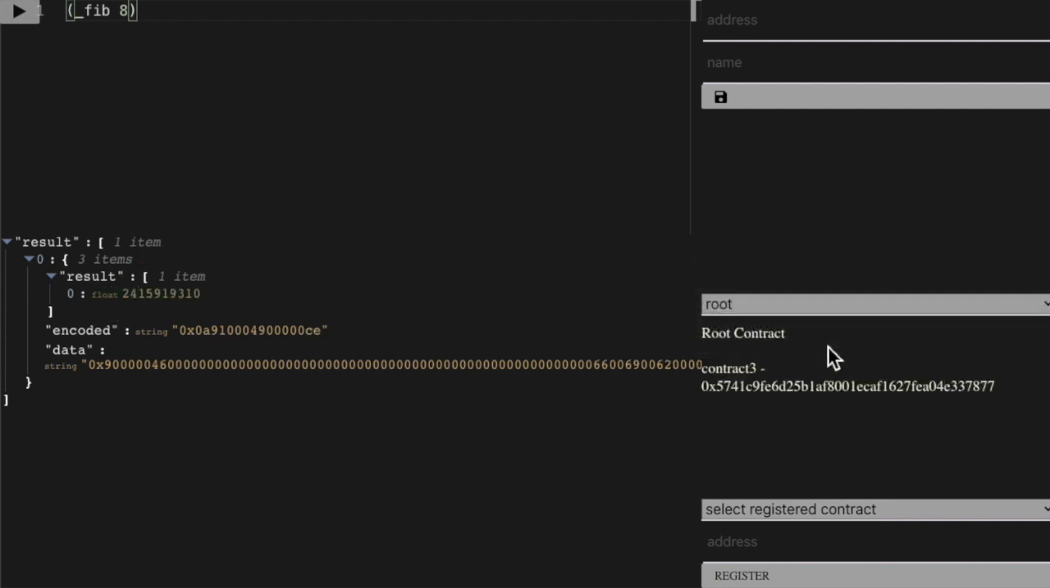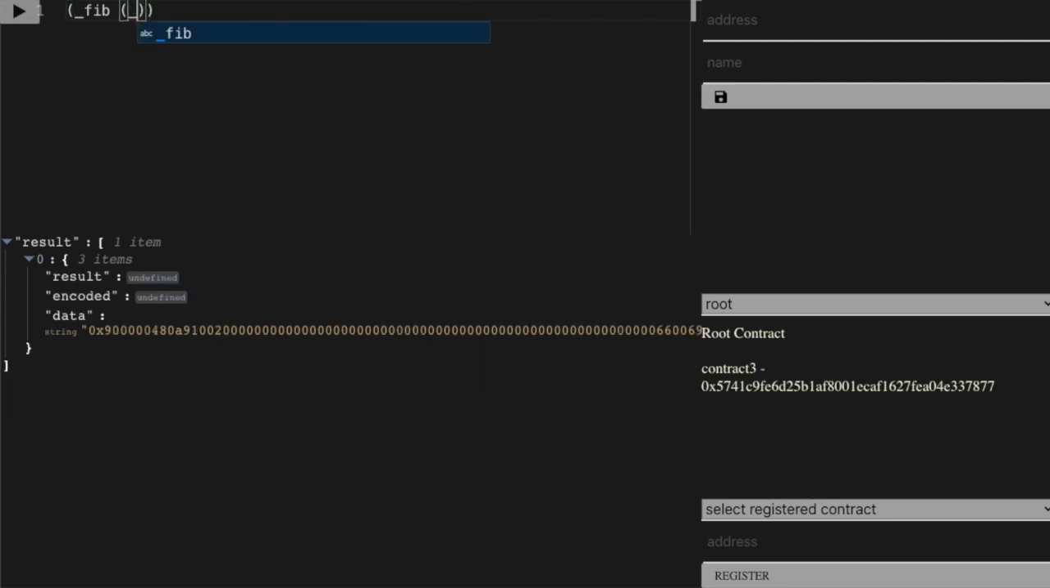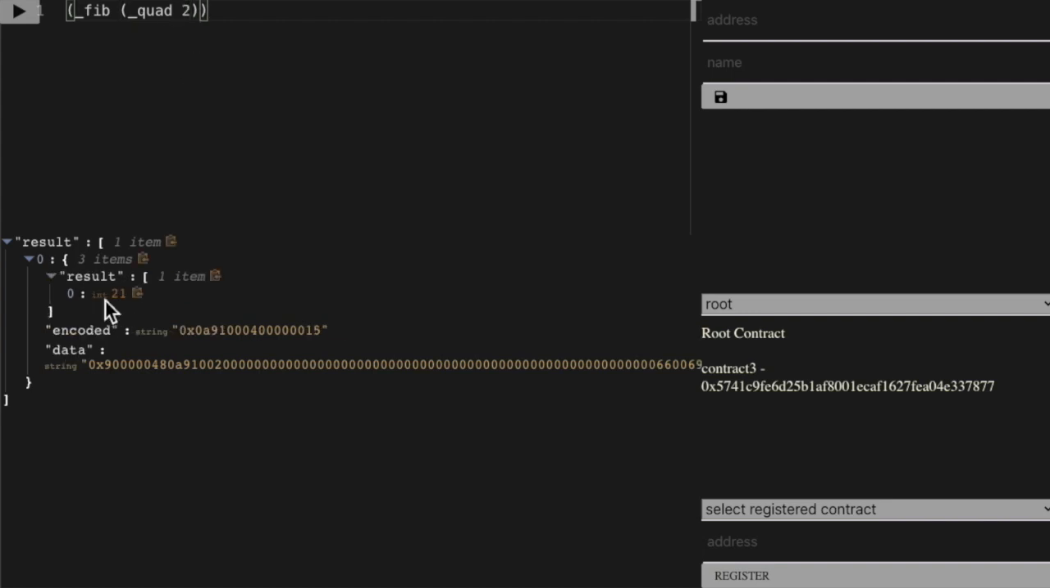So going to contract 3 again, we can use both functions and it works. So what happens is contract 3 sees that it does not contain the needed function definitions, so it calls its registered contracts until it finds them.